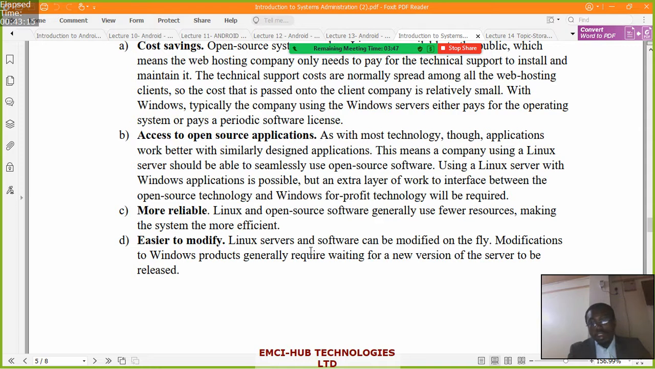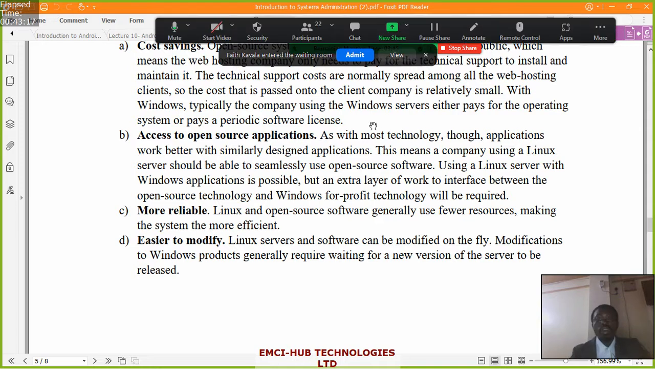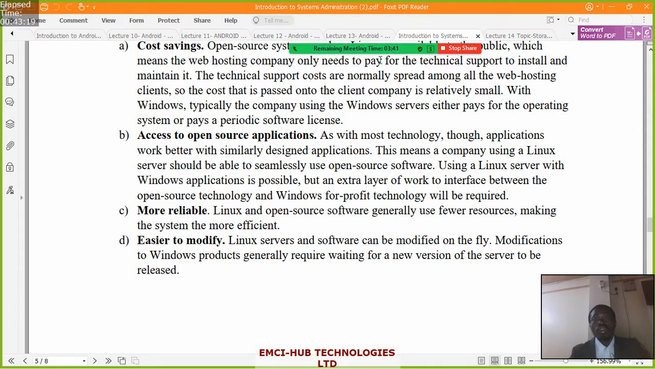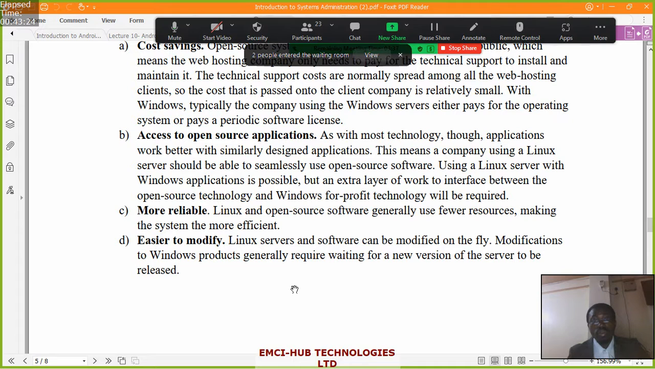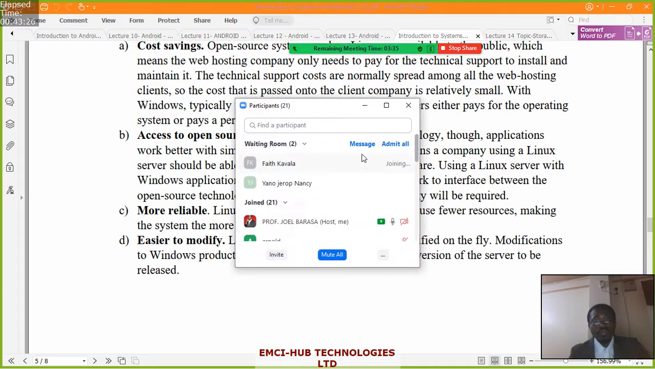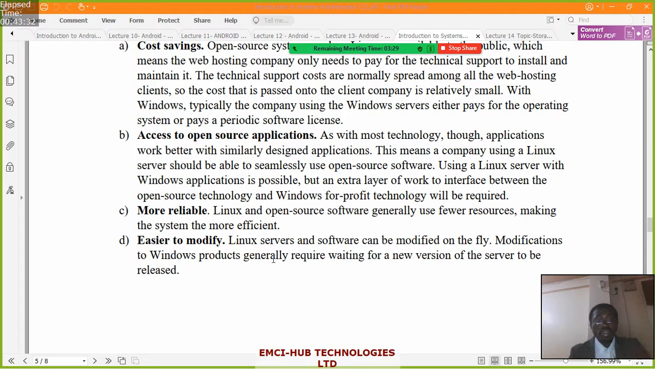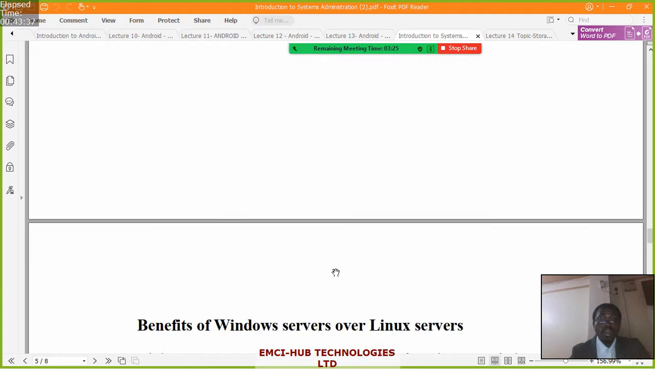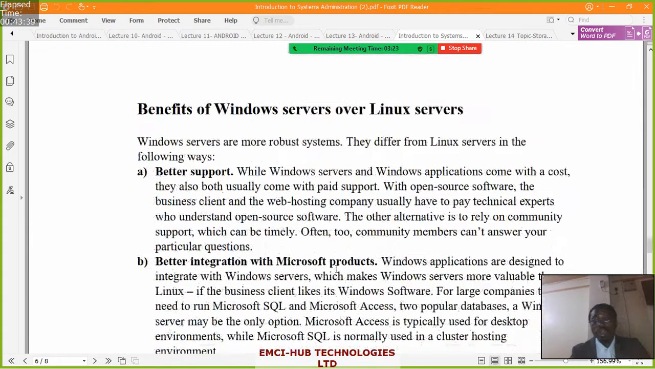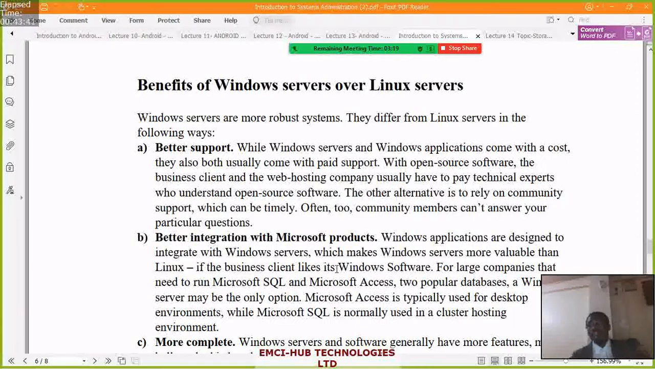Easier to modify. Linux servers and softwares can be easily modified. You can also add your own codes to the systems the way you wish to have. It is also easier to make changes that you wish, because since it is open source, you can open any file and add your code in order to suit what you really want.